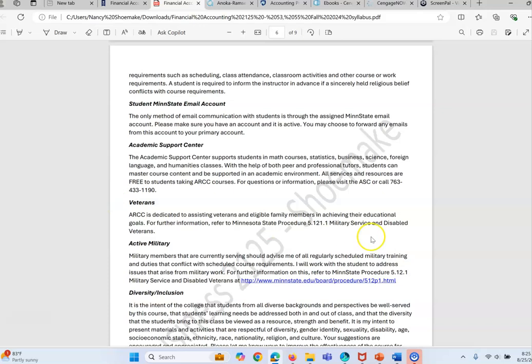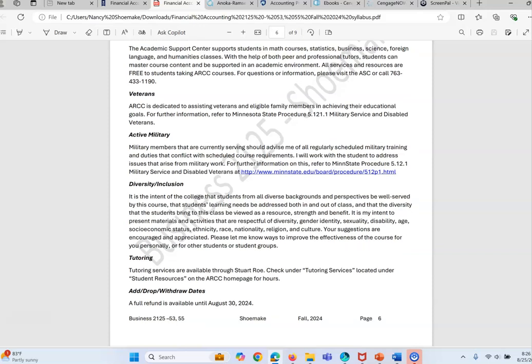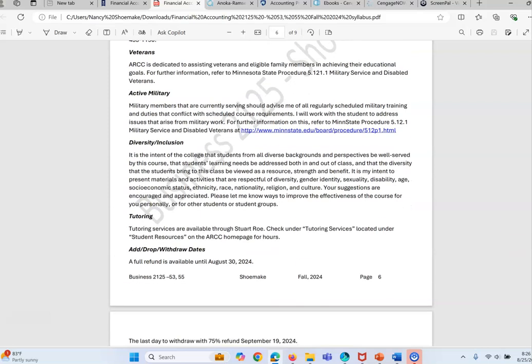Veterans, God bless veterans. You veterans, thank you. Thank you for serving our country and helping us to have the freedoms we have. I know I have a student already in this course who's reached out to me and has some conflicts. I will do anything to work with veterans while they are on active duty to accommodate them. Active military, same thing. Those serving in the armed forces need to advise me of any duties that can conflict with their schedule. Next one, diversity and inclusion.